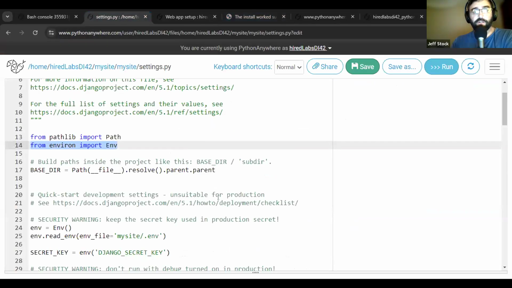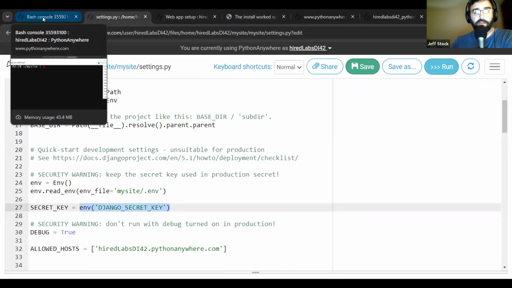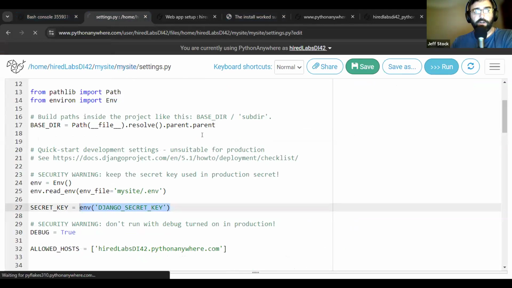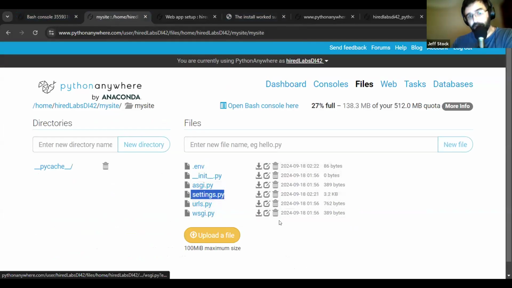So what we have is our secret key has been hidden in a .env file that is in our inner my site directory at the same place. See, it's right here, same place as our settings.py file. And again, that is a standard location to put environment variable files, or yeah, files with environment variables inside of them.